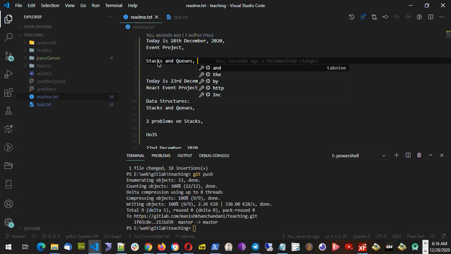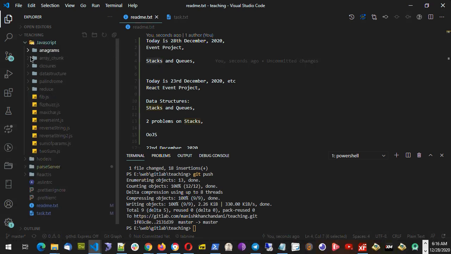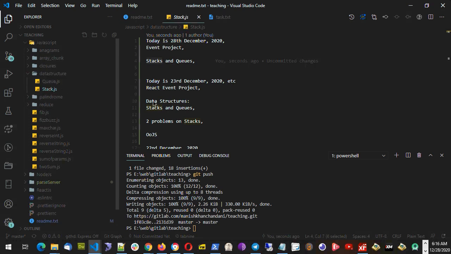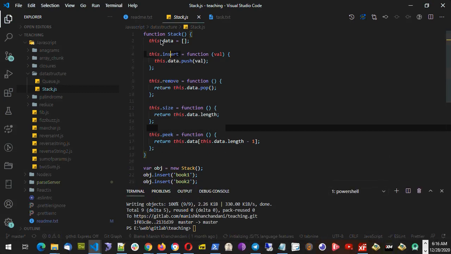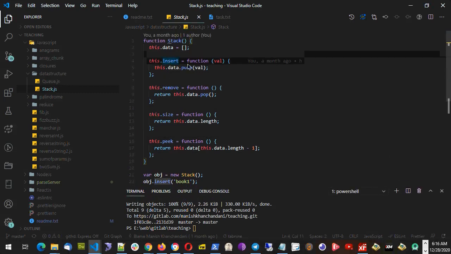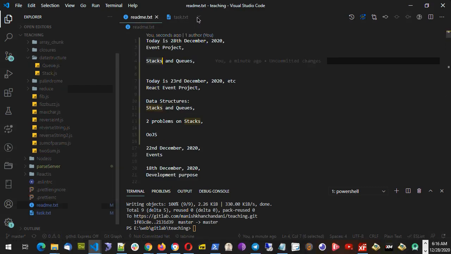So before even working on those two problems, just revise the stacks, what we did in the stacks. If you don't remember, I put it in the JavaScript. This is a stack function which we did a few days back. So try to learn this stack and try to execute this stack in the Chrome console panel to see if it is working fine, and try to experiment with it before really working on the two problems which I'll give you now.